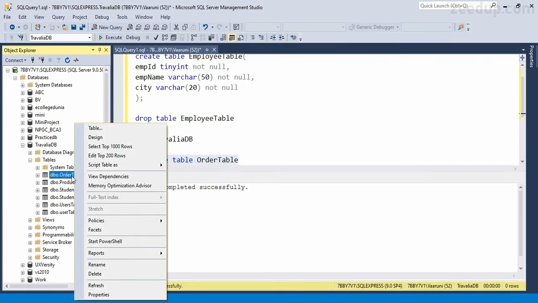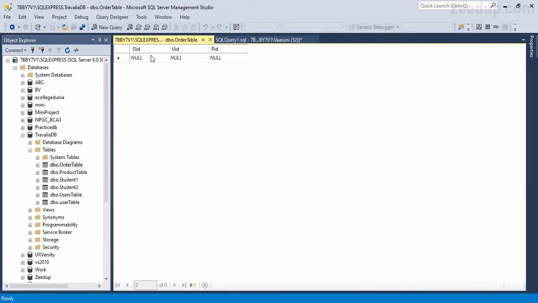If you have created a table for yourself and you want to show it, you can right click and go to edit top 200 rows. So you can see right now we have nothing in our table. There is no data in our table, which means all the data has been removed because we used the truncate table command, right?